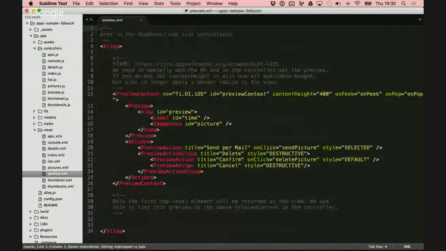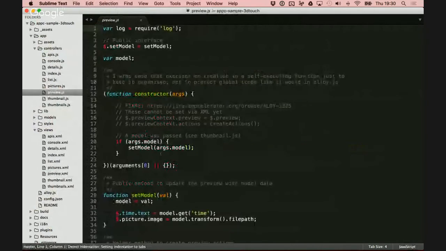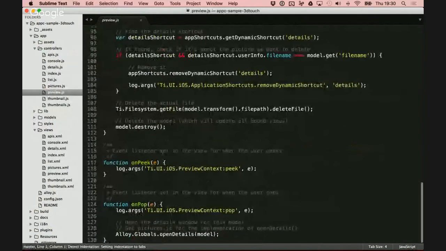And let me show you. If you go back to the preview, you see we have the on-peek event and the on-pop event. So if you go to the preview controller, you'll see that on peek we lock the payload, and on pop we open the details for the specific model. So you need to take the payload for pop and peek and then update if you have a list. So that's an important difference to know if you're implementing it for the list view. Yeah, I think that's pretty much it.